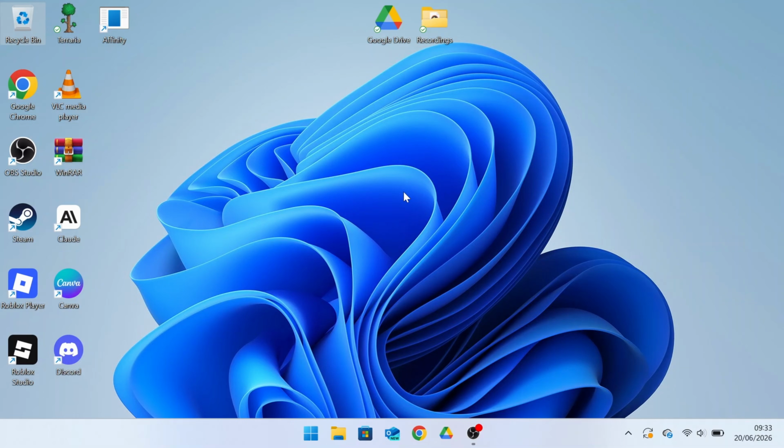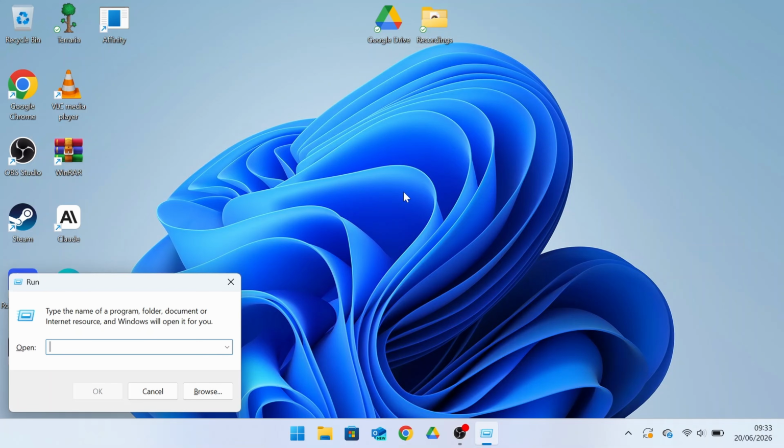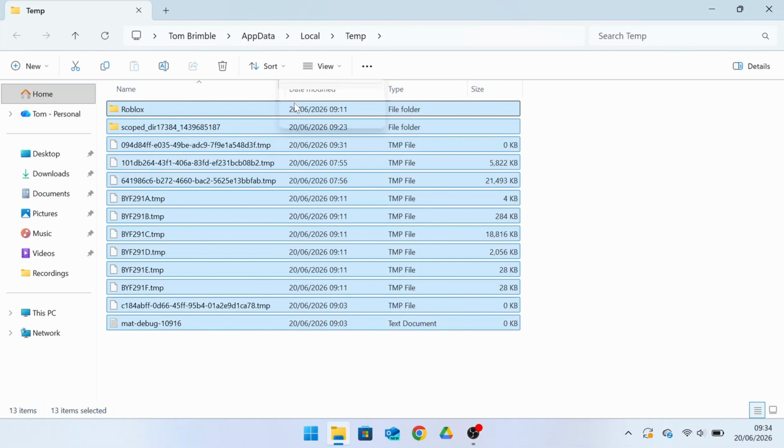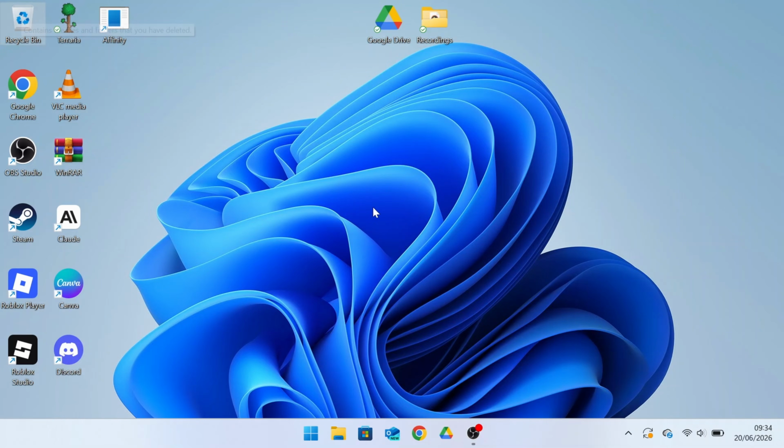So the next thing we're going to do is clear our computer's cache. To do this, press the Windows key and R, and then type in %temp%. Press enter, press on the three dots, press select all, and then put this in the bin. Once it's in your bin, you need to clear your recycling bin.